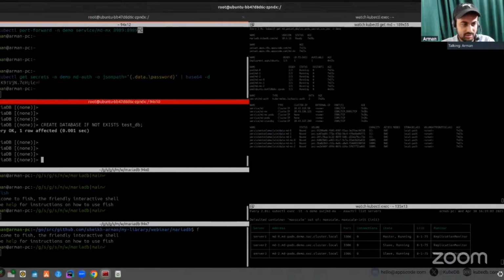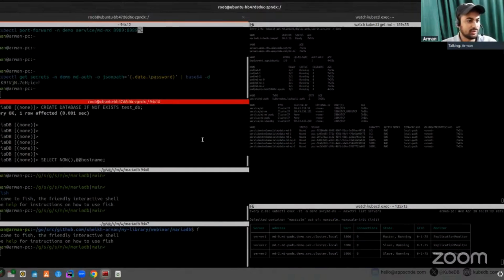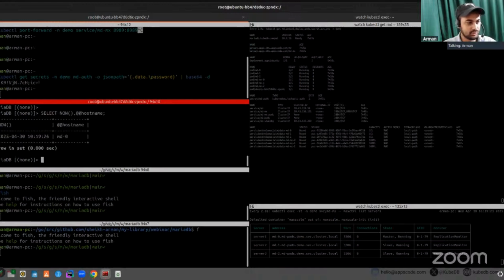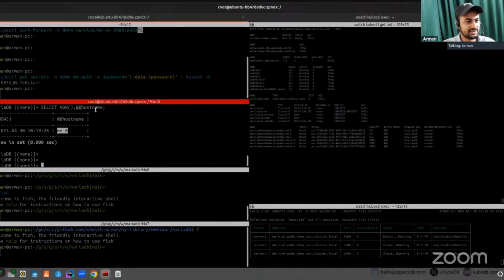Let's check the read query. So simply I am selecting now, which means the date time of the current time, and the host name, which means which host the query is running on. So let's run this query. The result is the time. So this is the current time, and the host md0 means this query is running on the server md0.